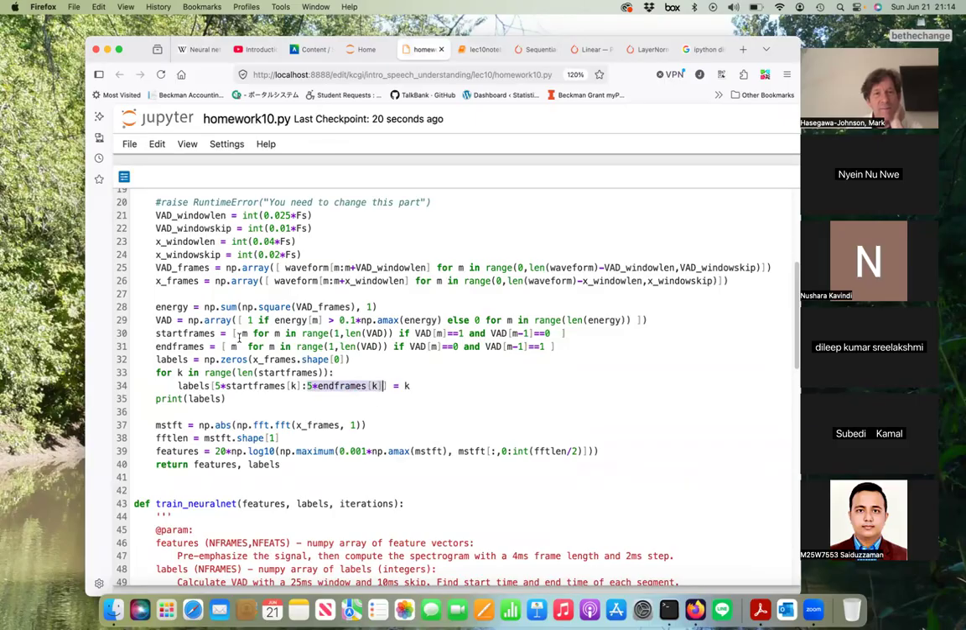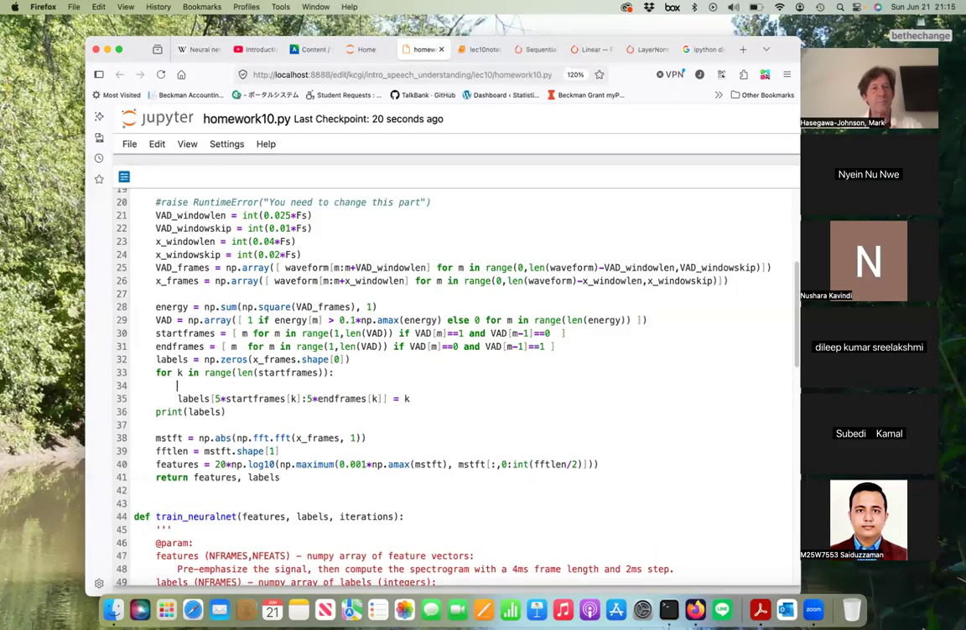And why is that? It got the right start frames and it got the right end frames. Let's have it print out what it's doing here.